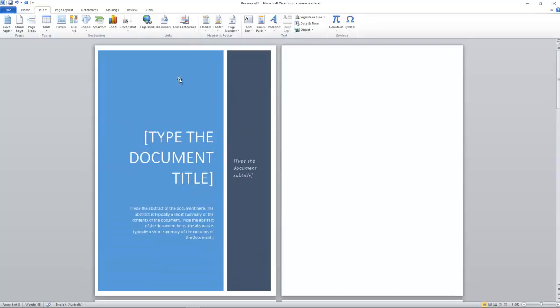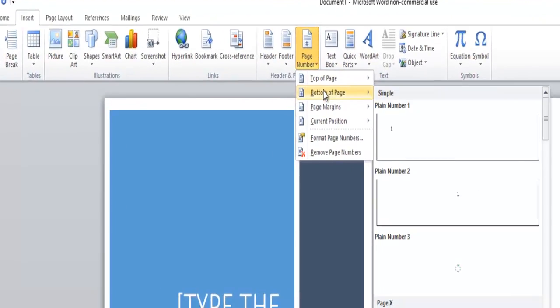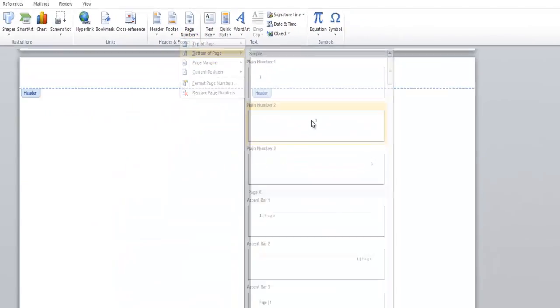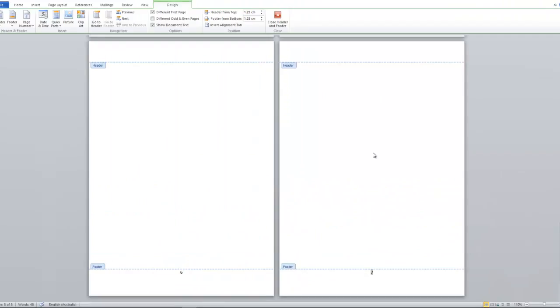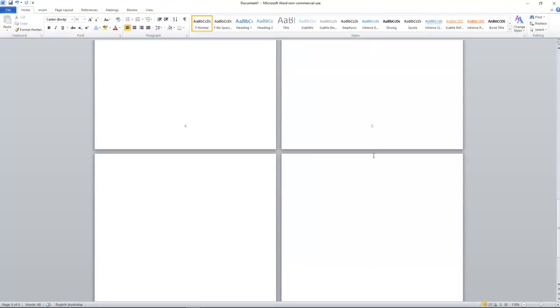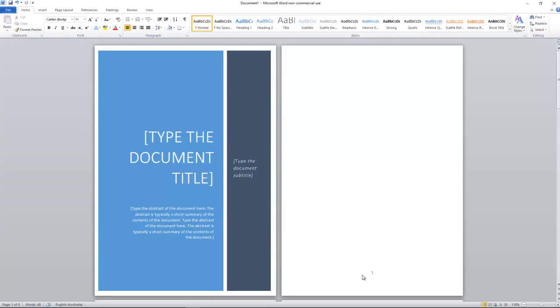Next thing is I'll insert page numbers. Go to page number at the bottom of the page and use the middle one there, and there's my page numbers already in. Double click on the body of the thing to bring it back to normal. As you can see, 1, 2, 3, 4.